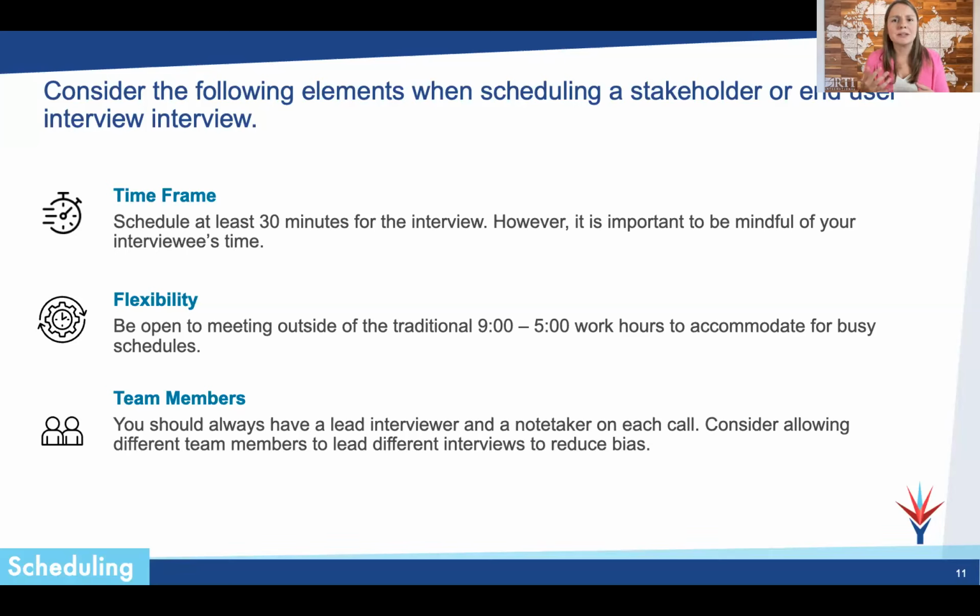It's really hard to facilitate a conversation and also take really good notes at the same time. I think for humans, that's just a lot of multitasking to do. So we always have a lead interviewer and a note taker on the call.